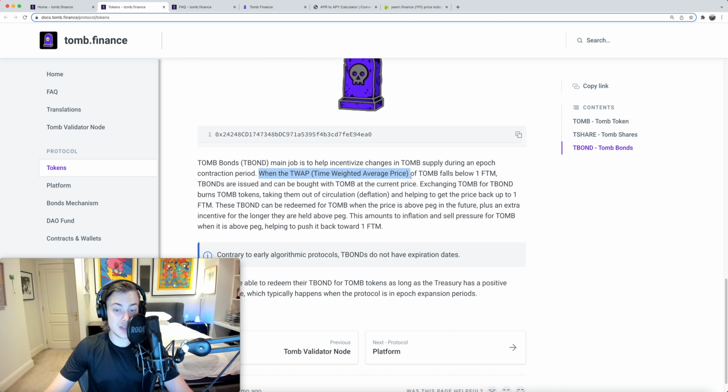So when the TWAP, time-weighted average price, of TOMB falls below 1 Fantom, T-bonds are issued and can be bought with TOMB at the current price. The TWAP basically means it's taking the average price of TOMB, weighted against a specific period in time, and that dictates whether they offer T-bonds in order to get the TOMB price back up to peg.